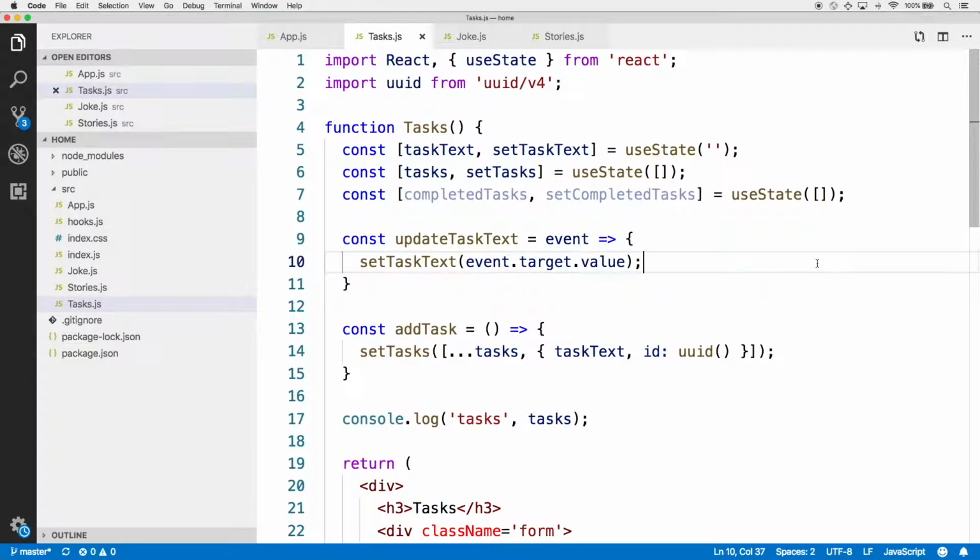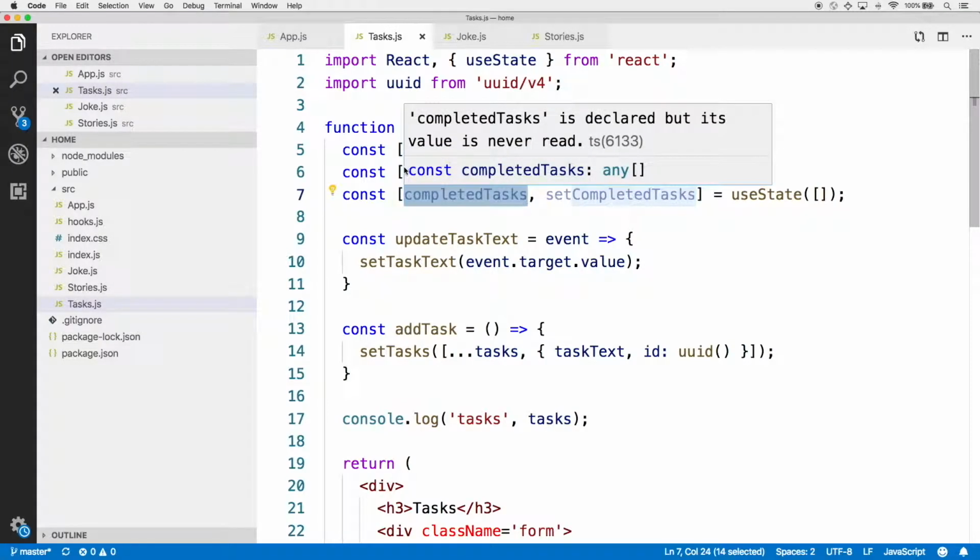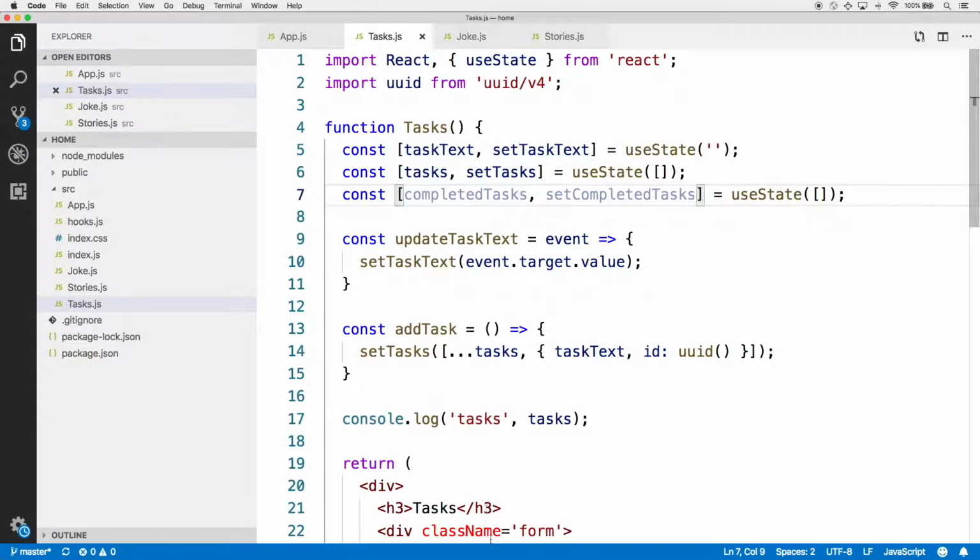Welcome back. Previously, we created a component to track tasks for a user to complete. The next piece is to add the functionality that lets a user officially mark a task as completed. So completing a task means removing the task from the original tasks array, and then adding it to the completed tasks array, essentially moving it from tasks to completed tasks.